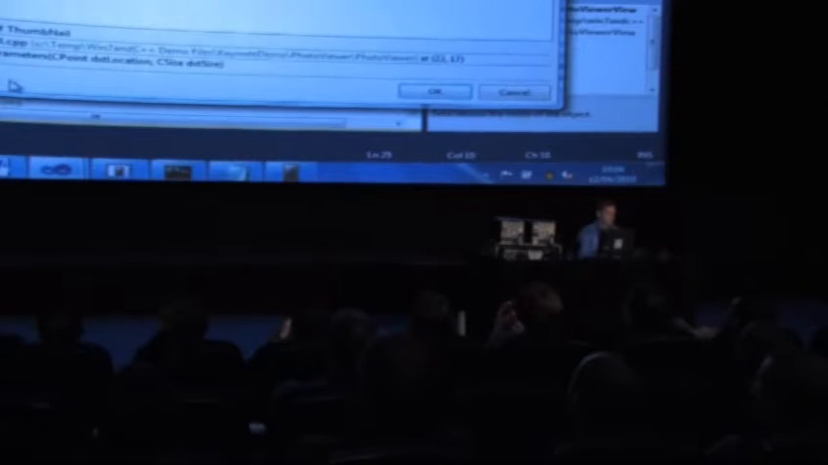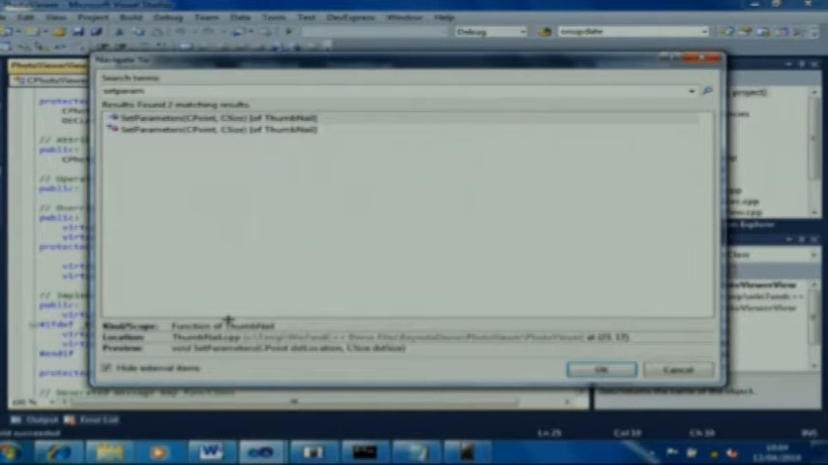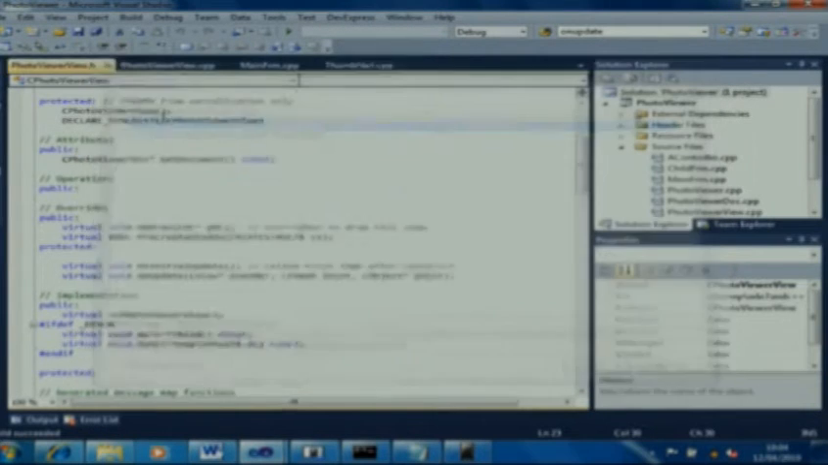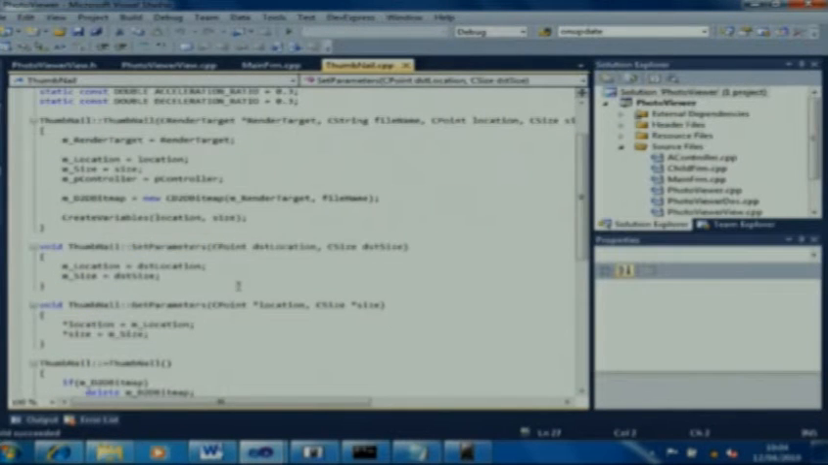In this case, I'm going to do hide external items, so we just see my chunk of code as opposed to the entire thing that I might be compiling. I'm going to go ahead and double-click on the first item over here.